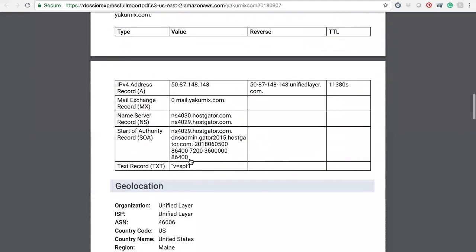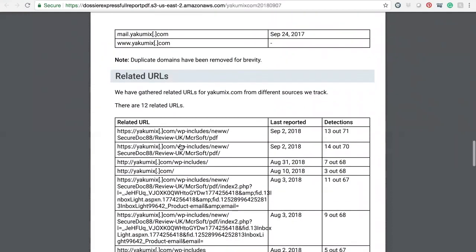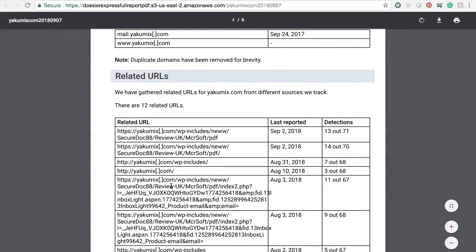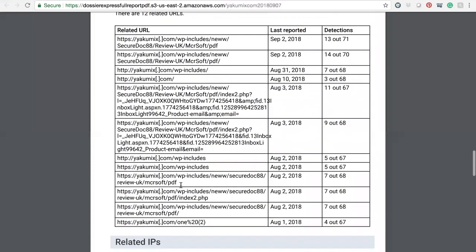Again, it'll be current DNS information, geolocation, related domains. Something that in the full report you're gonna see is related URLs. We're gonna give you the URLs that were infected on this particular domain, and the number of the results, or detections, that were returned back from various antivirus scanners here. And so obviously the higher the detection, the more positive scans that this particular URL was identified as.